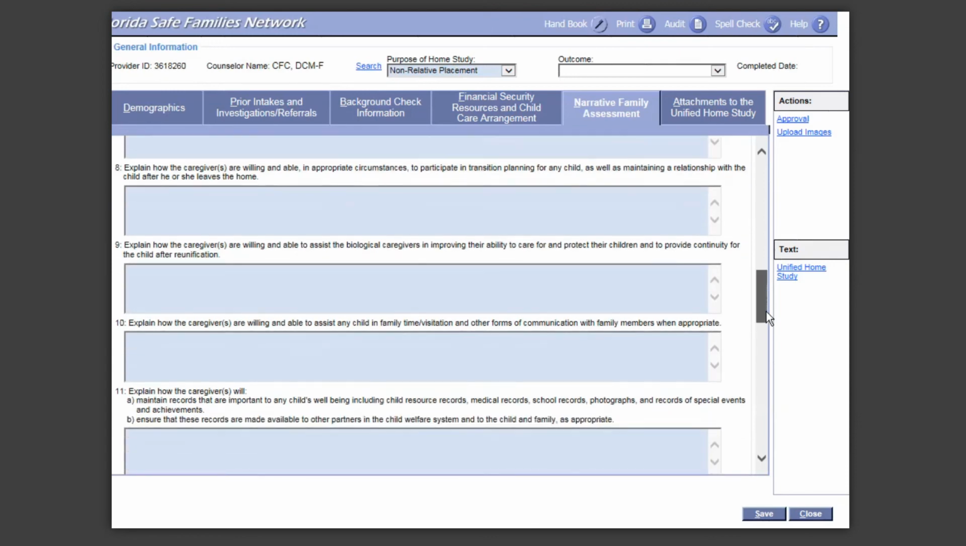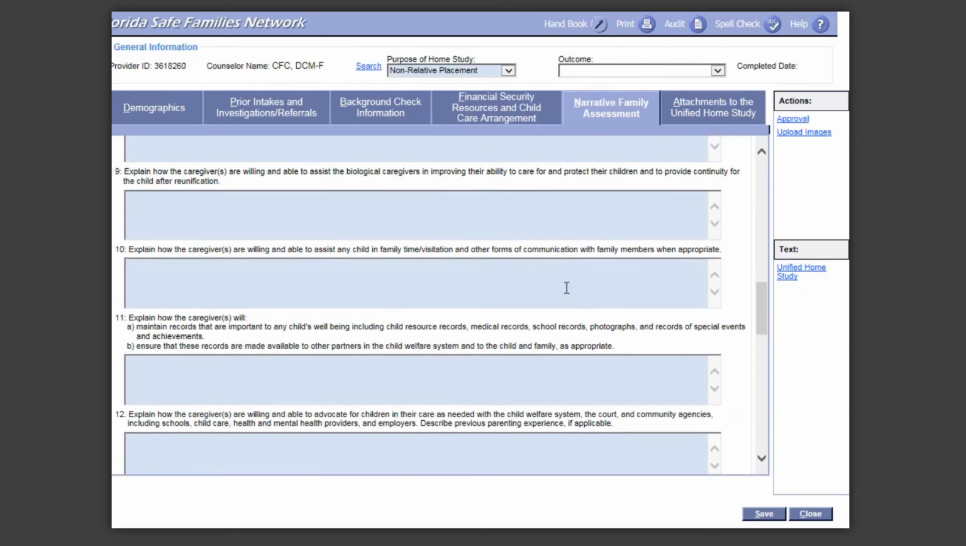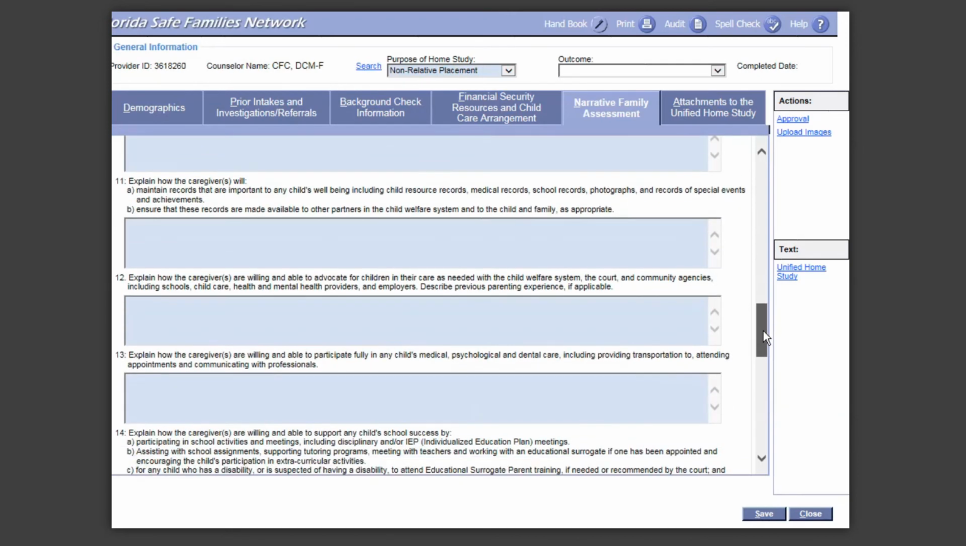Then we're going to move down to question number 10 that's going to ask, how are they willing to facilitate in visitation, whether that's visitation with the biological parents or sibling visitation for siblings that aren't placed with the kids. So how willing are they to facilitate those visitations? Then we're going to move down to question number 11, and this is, how willing are they to maintain a record for this child? Not only the child resource record, but also to provide copies to all the individuals or all the participants for the case. And this could be the guardian ad litem program, the judiciary, case management when they arrive to the home. And then we move on to question number 12.